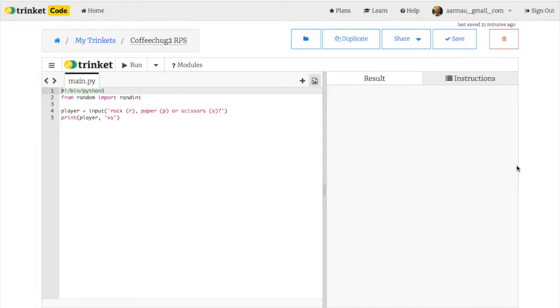This is Coffee Chug, and we're going to take a look at our next project as part of our code club, and that is going to be making our very own rock, paper, scissors game. So the first thing we're going to do is make one that is provided in the code club, and then from there you're going to remix it, create your own version so you gain a better understanding of how the code works.